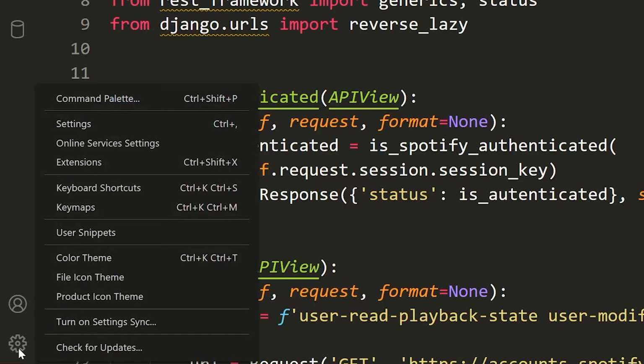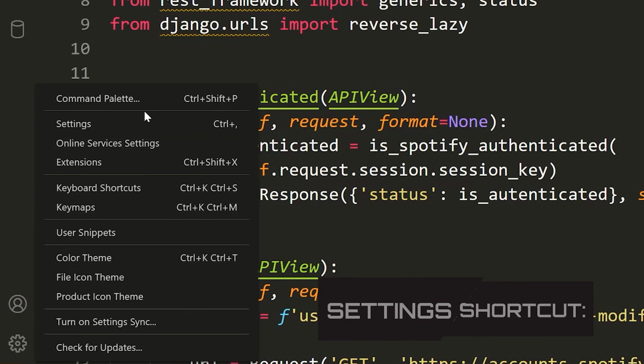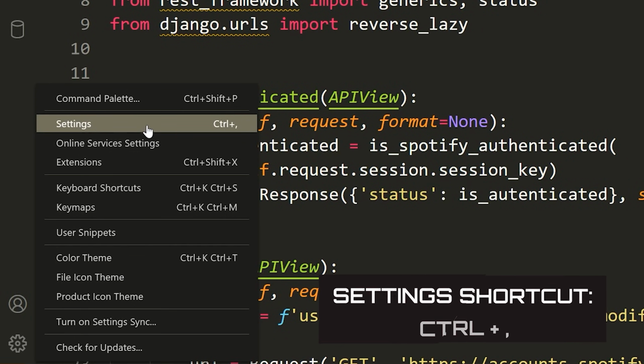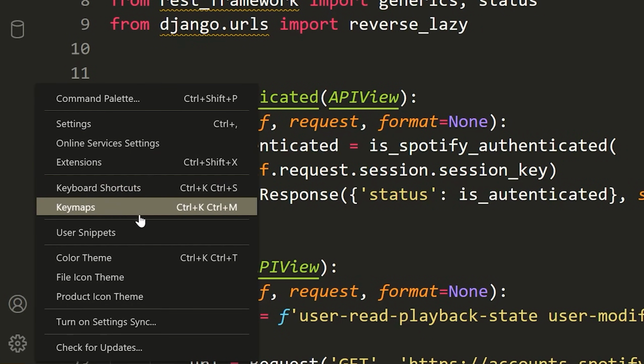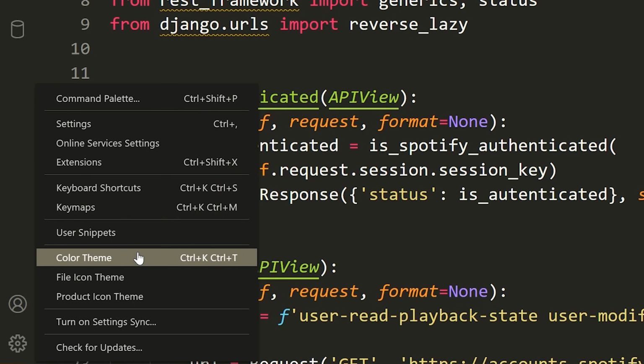So when I press on this settings button right here, notice we see a few things popping up: the command palette, the settings menu, which you can access from Control plus comma, extensions, keyboard shortcuts, user snippets, color theme, and a bunch of other things. So actually, let's change the color theme first. This is probably the first thing you're going to want to do.